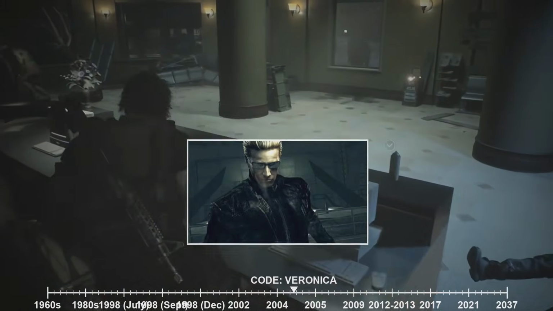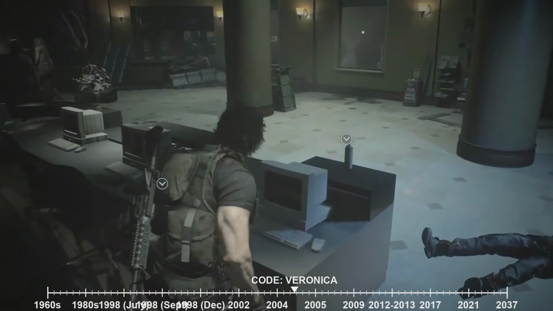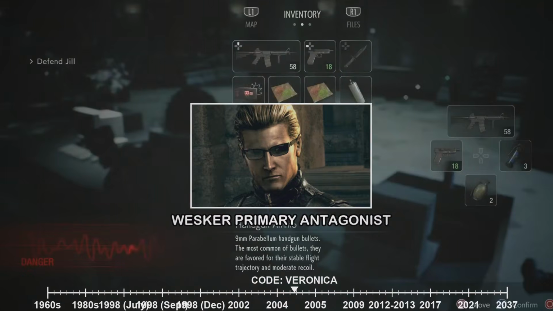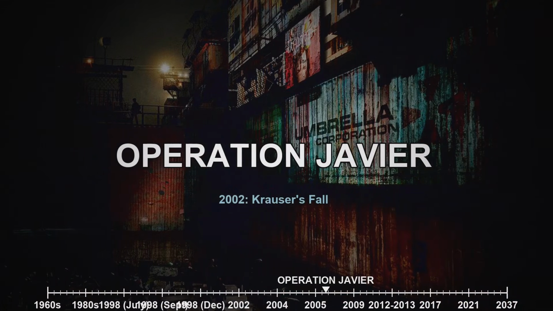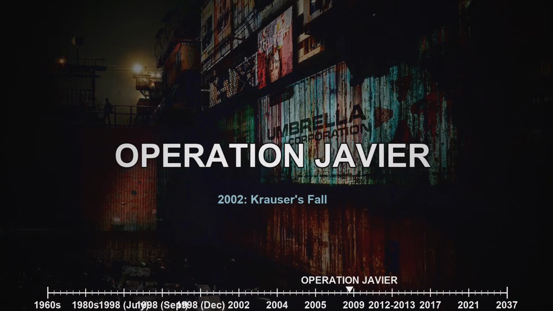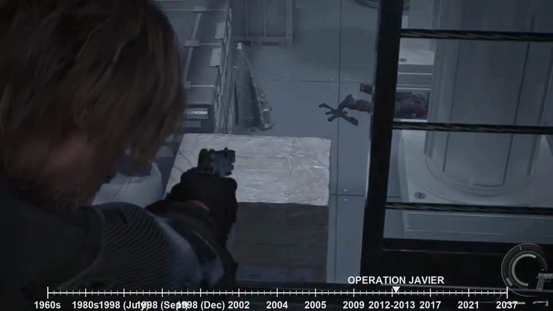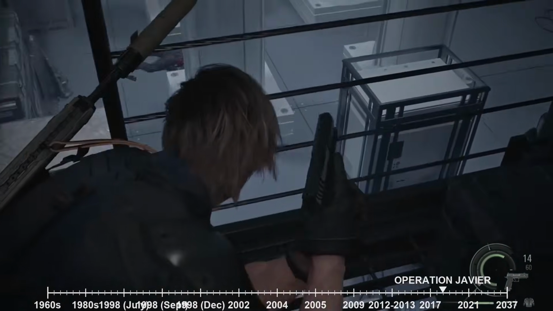The events of Code: Veronica not only reunited the Redfield siblings, but also firmly established Wesker as a primary antagonist, a superpowered threat whose ambitions would continue to plague the world. Moving forward 2 years from the events of Rockford Island, we arrive at 2002, and the focus shifts dramatically to South America. Here, a new critical chapter unfolds, one that will sow the seeds of future conflict and corruption within the ranks of those fighting Umbrella.